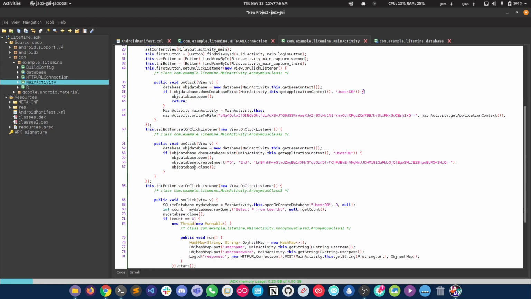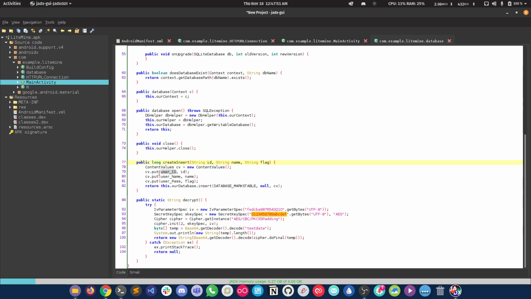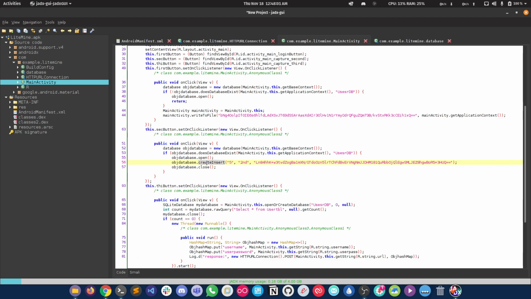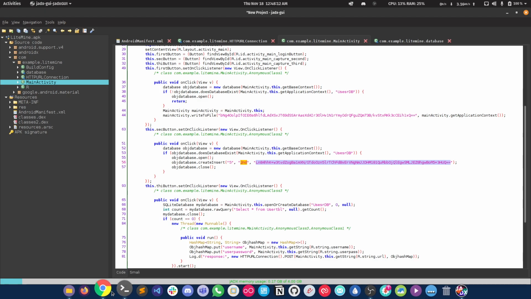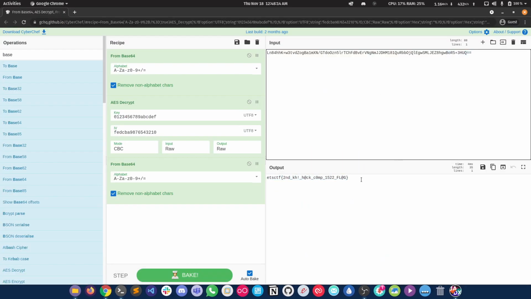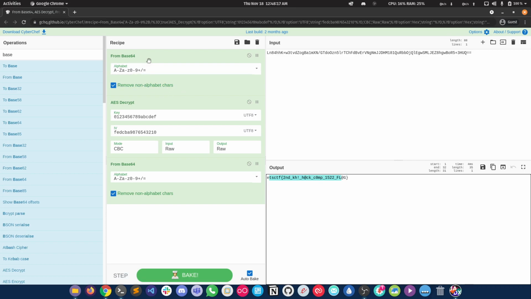So what is going to happen in here is it is going to create a table, I guess, probably create insert. Here it is. So these are the columns: user ID, name, and flag. And then in these columns, it is going to add these values which are being passed here in the method. So ID is going to be 5, and the name is going to be second, and the third thing is going to be the flag. So I'm just going to copy that, paste that in here. We have all the conditions satisfied, and there we go. We got the second flag as well. So first it base64 decoded that, then it AES decrypted that, and then again it base64 decoded. So there we go. We got the second flag.